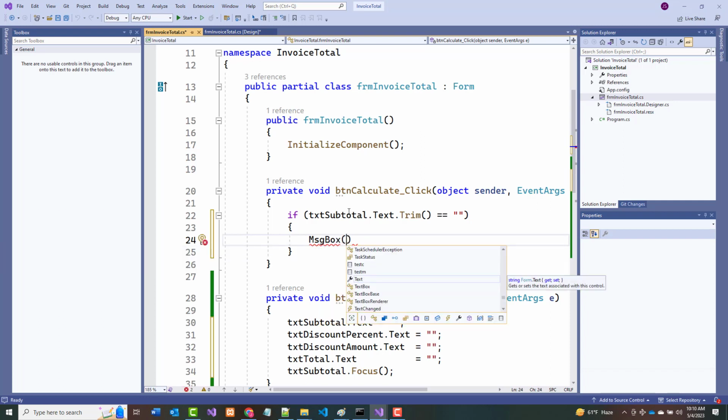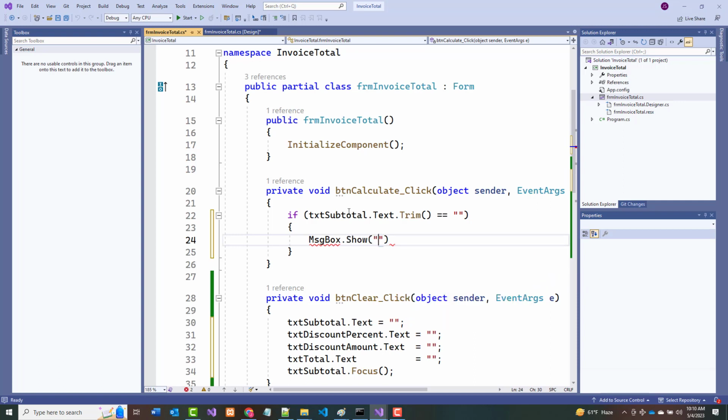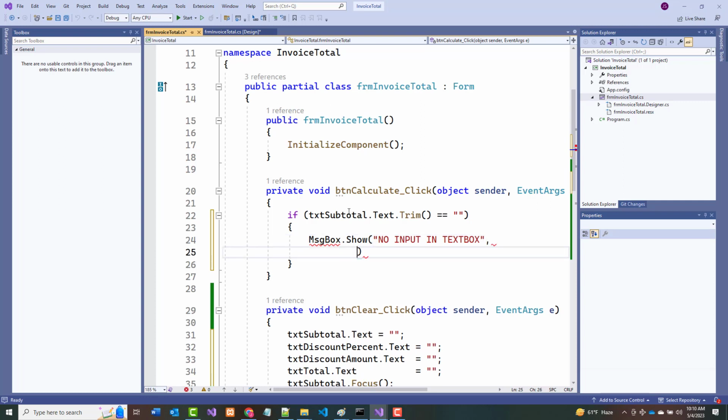All right, so message box dot show, and I want a message, and I want the title of that message to be no input in text box. All right, and then I'm going to put in here, I'll put it over 2 lines so you can read it. All right, and I'm going to say, you must enter a number here. All right, for now, I'm just going to leave it like that.